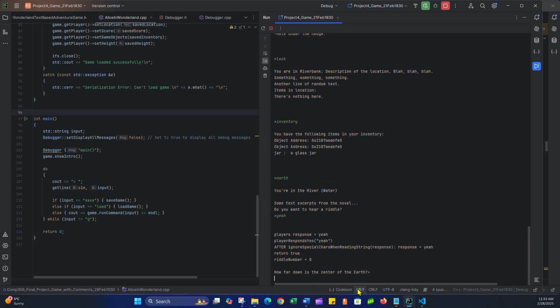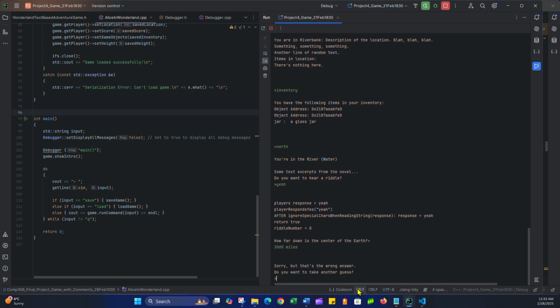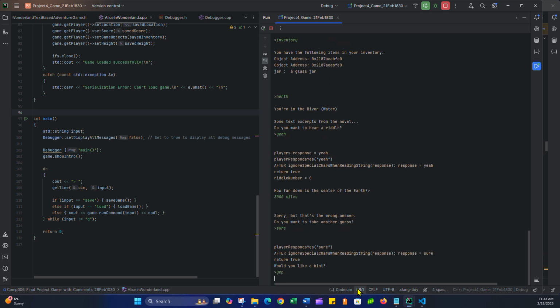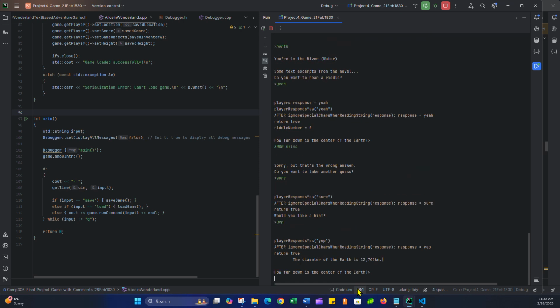Yeah, sure, let's hear a riddle. How far is the center of the earth? 3,000 miles. Sorry, but that's the wrong answer. Do you want to take another guess? Sure, let's do it. Would you like a hint? Yep, give me a hint. How far down is the center of the earth? Well, it's giving me the diameter, so the center of the earth would be the radius, half of that, so it's 6,000.